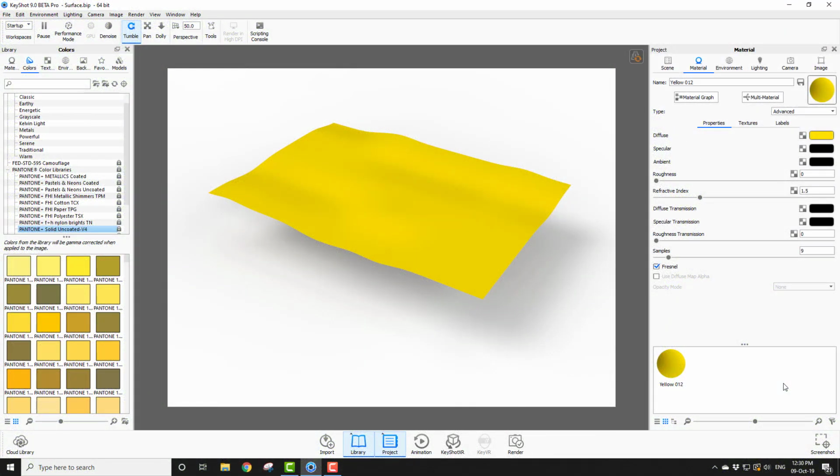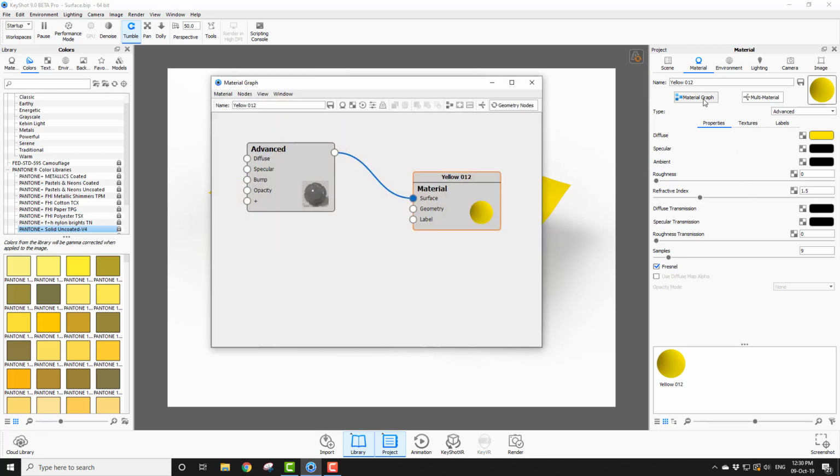Before we look at setting up the tennis ball material, let's take a quick look at the basics of the Fuzz geometry node. Here I have a single surface imported from Rhino to which I've applied a simple KeyShot material. To add the geometry node, I click on Material Graph to open up the Material Graph editor. If I right click on the canvas, I can navigate to Geometry and then select Fuzz to add the Fuzz node. Next I need to connect the Fuzz node to the material, and then to see the adjustable properties of the Fuzz node I just double click here.